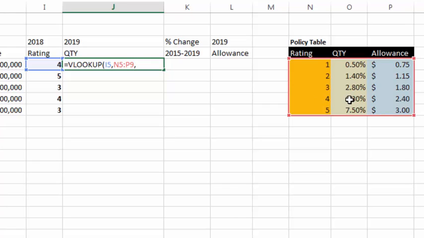Now, when it finds the number 4 here, what is it you want? Do you want the 6.3% or do you want the $2.40? Well, you have to tell Excel. It doesn't know what you want. So let's number these columns. This is the first column. This is the second one. That's the third one. Which one do we want? We want the second one, right? Close the bracket.